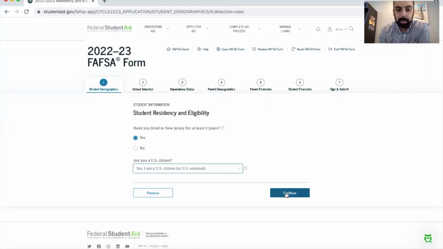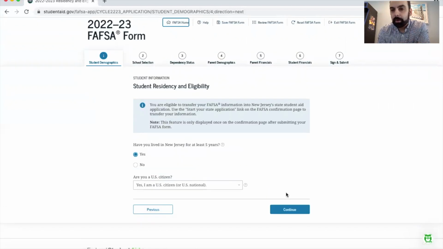So let's click on that and go to the next page here. And then basically what it does is it confirms and says, okay, since you indicated you're a U.S. citizen as well as you've lived in the state of New Jersey for 5 years, you're able to get financial aid, essentially, is what it's saying to me here. It's just confirming the information I indicated here. So I'll click continue and go to the next page.